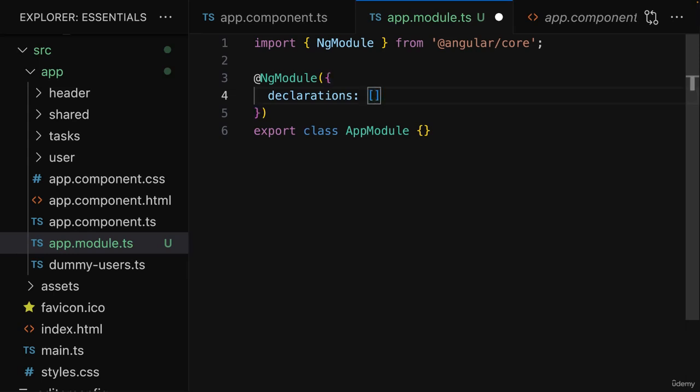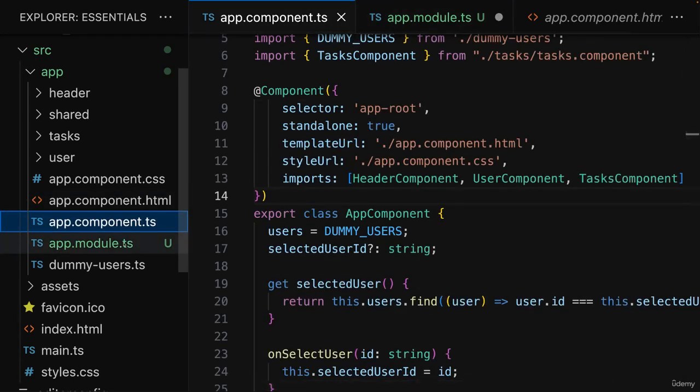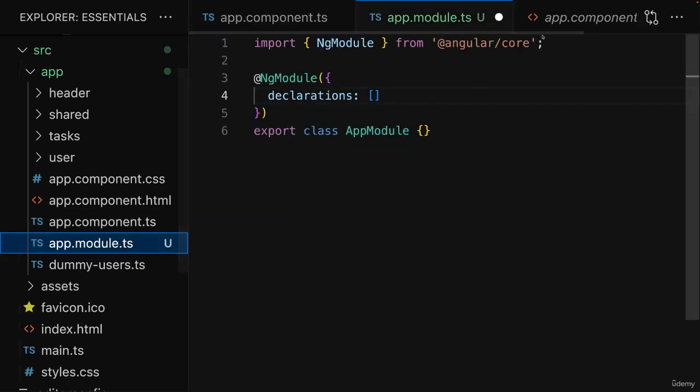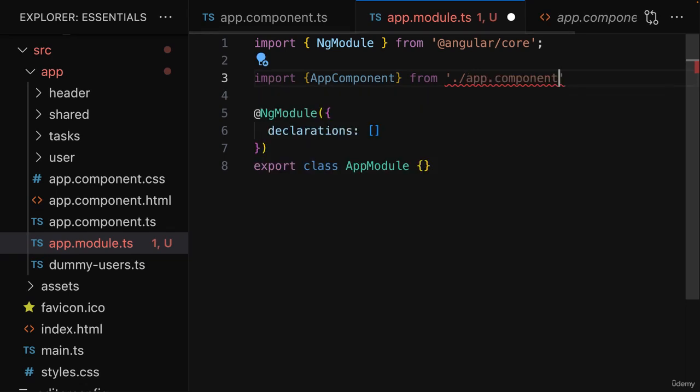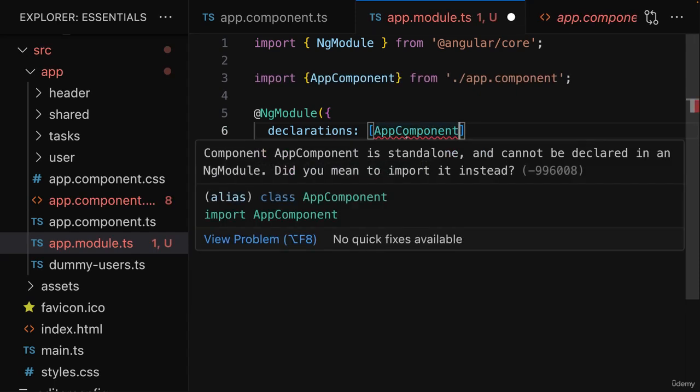And here, for a start, I will declare the app component, because that is definitely one of the components we have in our application that should be considered by Angular. Therefore, I will import the app component from ./app.component, so from the app component TS file, and add it here to declarations. Now, as I do that, I'm then getting an error that the component AppComponent is standalone and cannot be declared in an NgModule.